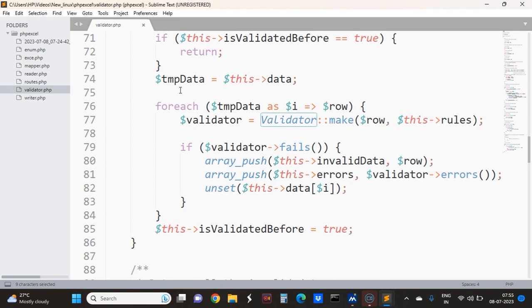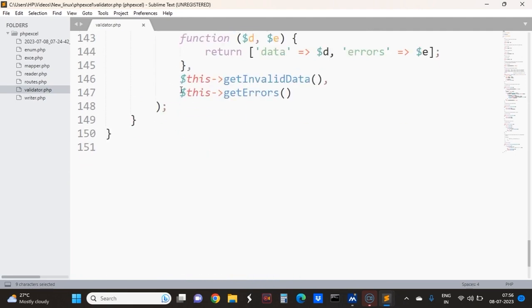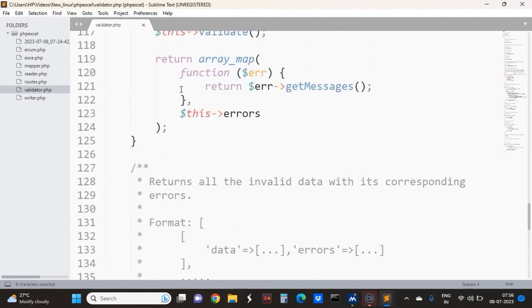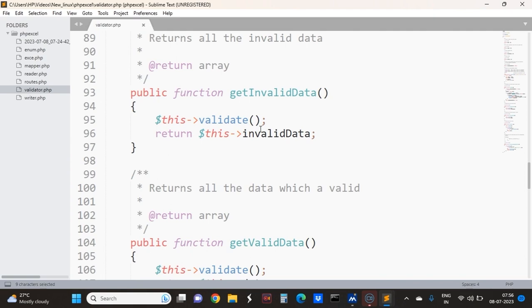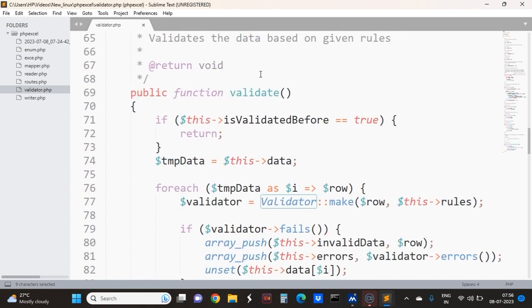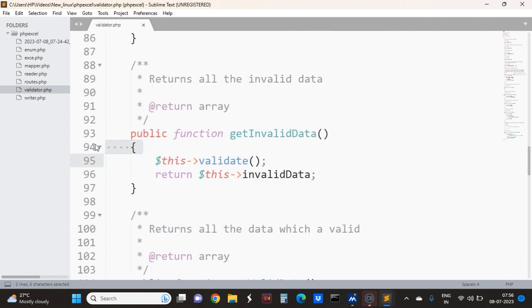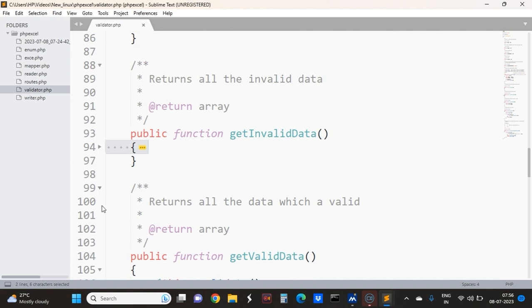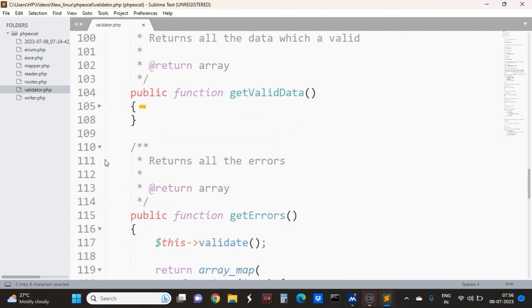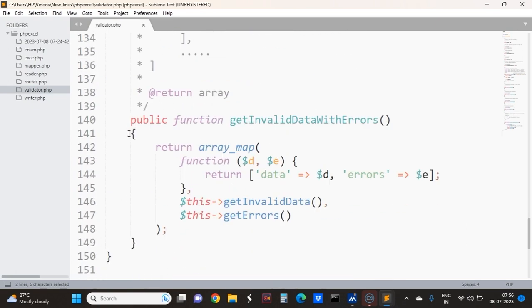So first rule is you can see there is one. So in this, the most important function is the validate function. The get invalid data. The get valid data. Get errors. And then invalid like that.